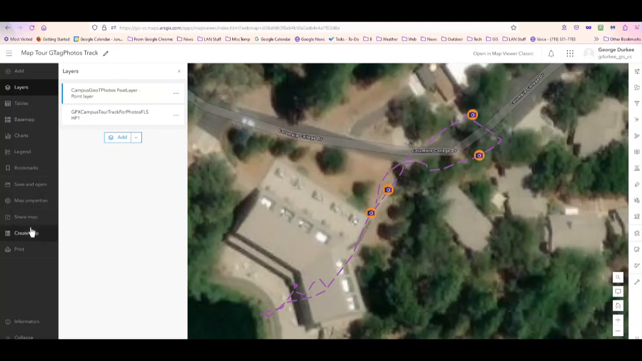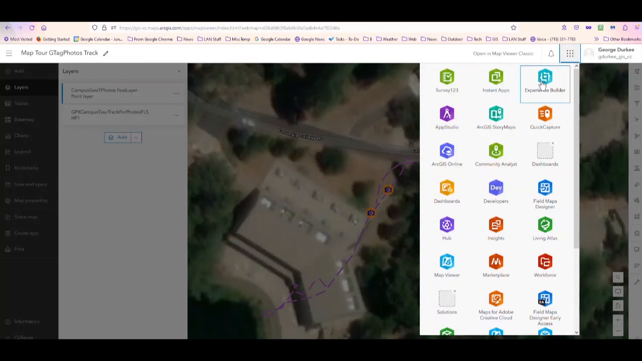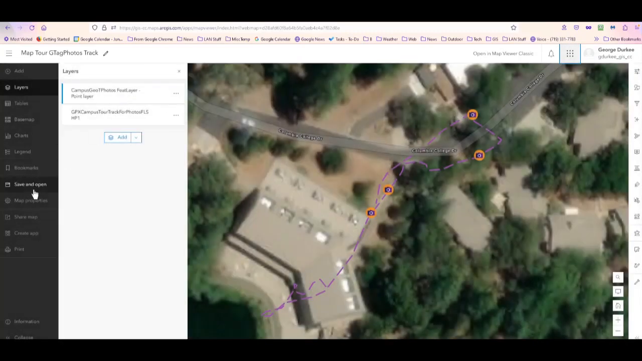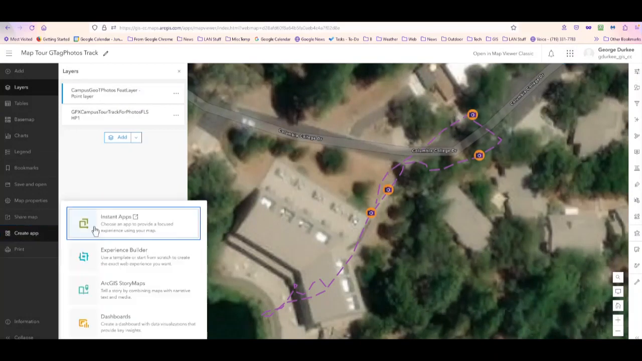Now onward to creating our story map off Create App, or we could also do it from the 3x3 dots here and choose Experience Builder directly, or any of the other story map builders. So we're going to choose Experience Builder.